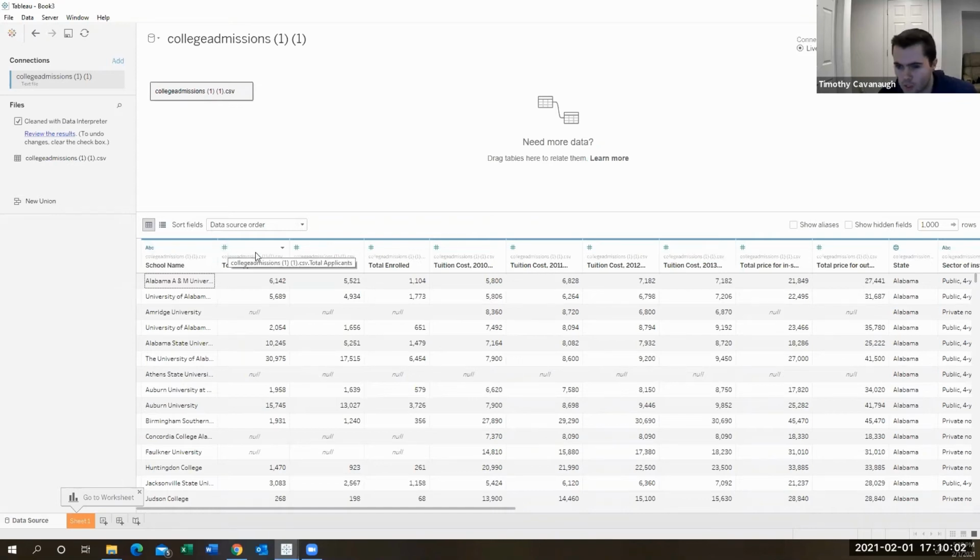So if you go here, you see total applicants. Now there are numbers here, so it's not going to read it as a word. It's going to read it as a number, as you can see by the number symbol. If you press that, you can see that it comes up as a number.